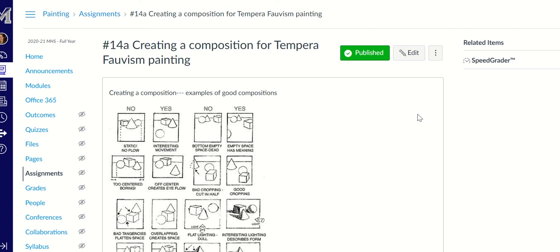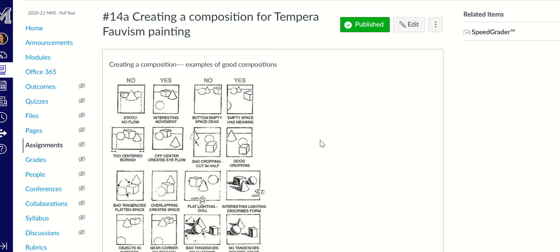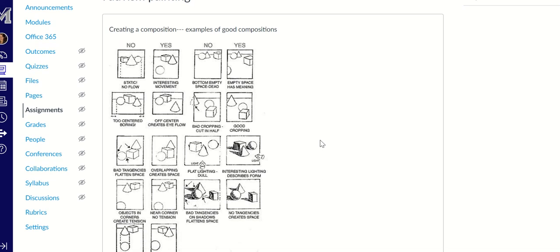Hi guys, we're going to go over the next part of this assignment where you will be getting photographs of what you might want to paint for your fauvist painting in tempera paint. You will go under number 14A, creating a composition for a tempera fauvist painting. That's where this information all is. In this first segment, creating a composition, examples of good composition.